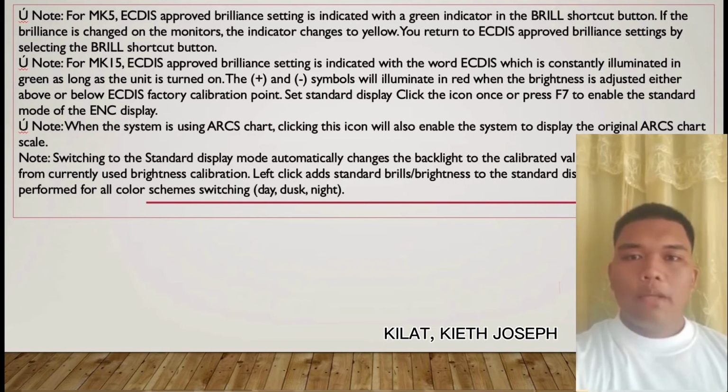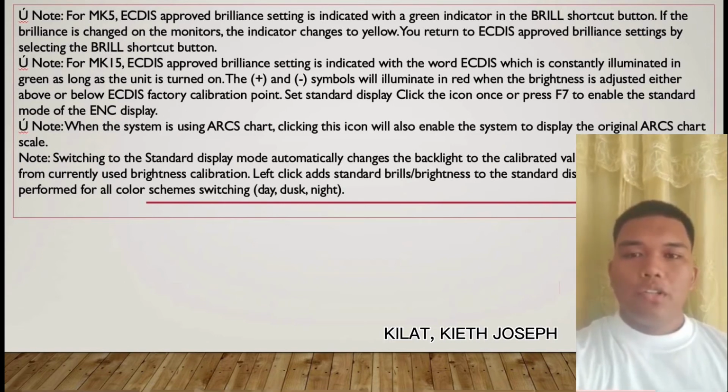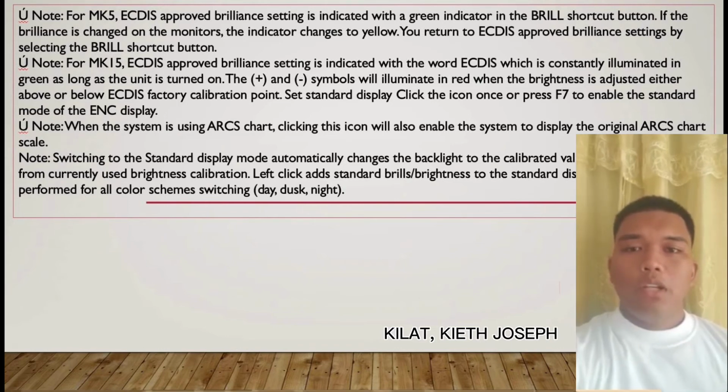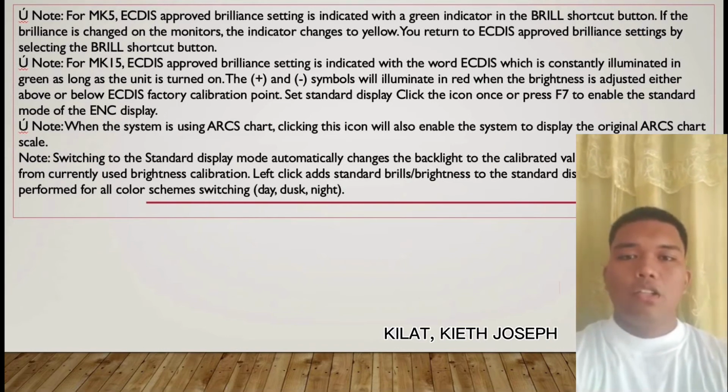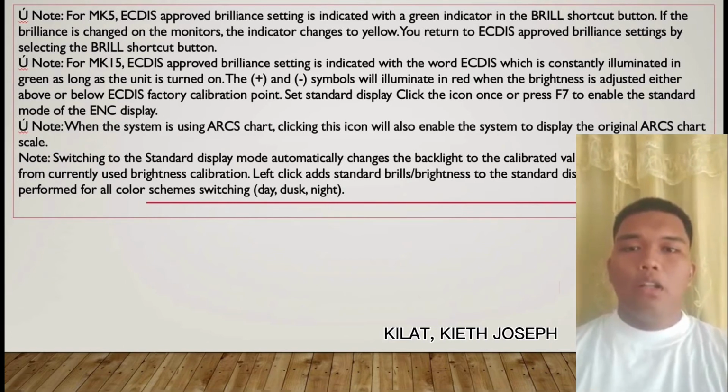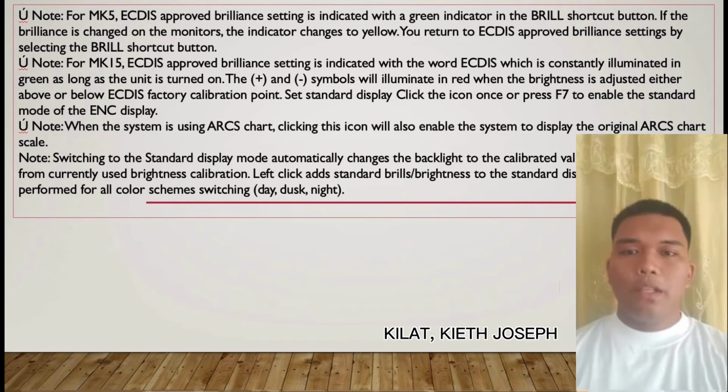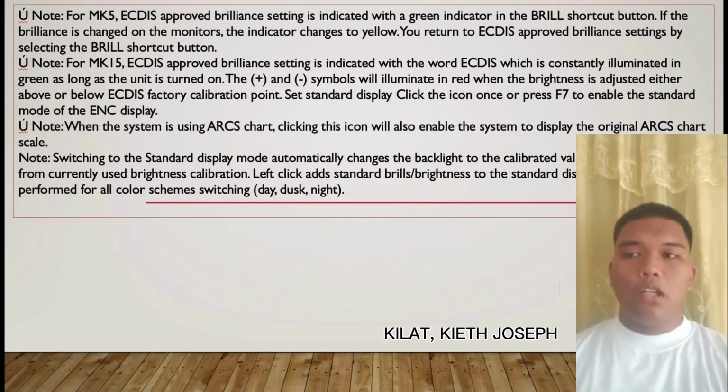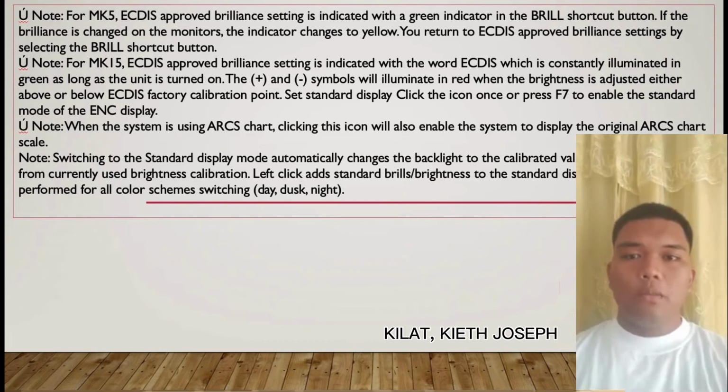Note, for MK15, the ECDIS approved brilliance setting is indicated with the word ECDIS, which is constantly illuminated in green as long as the unit is turned on. The plus and minus symbols will illuminate in red when the brightness is adjusted either above or below the ECDIS factory calibration point. Set standard display: click the icon once or press F7 to enable the standard mode of the ENC display.